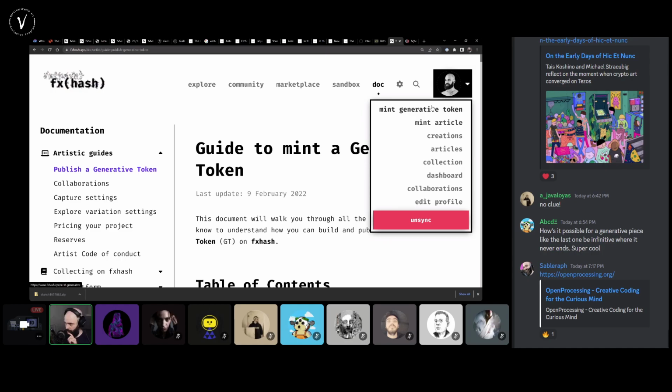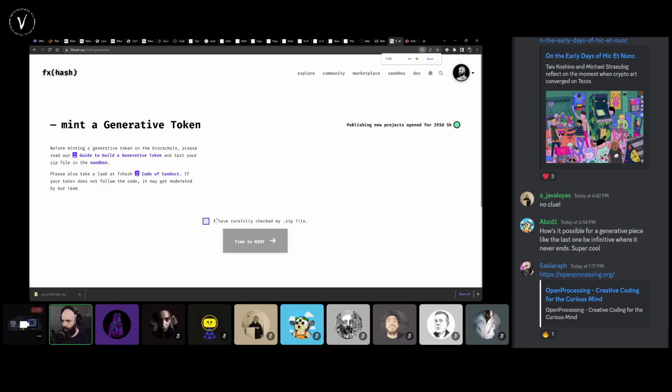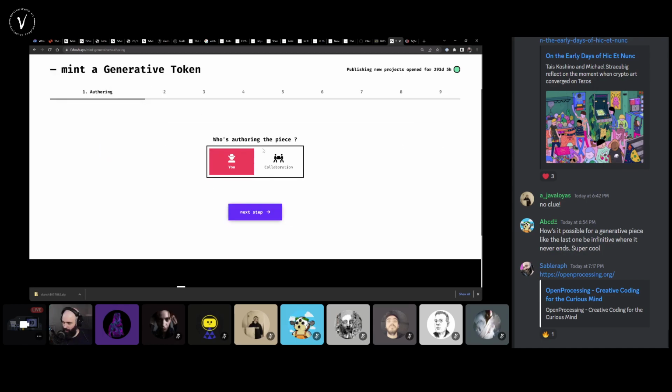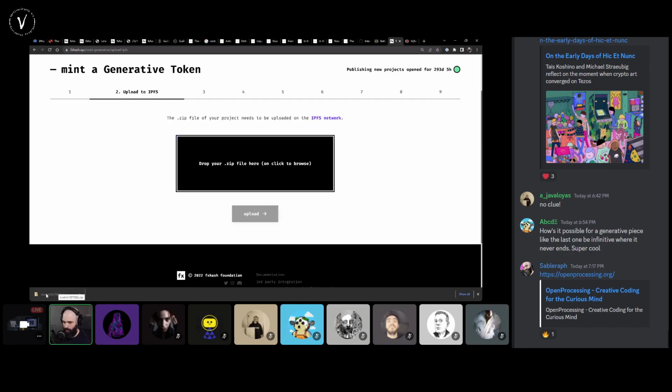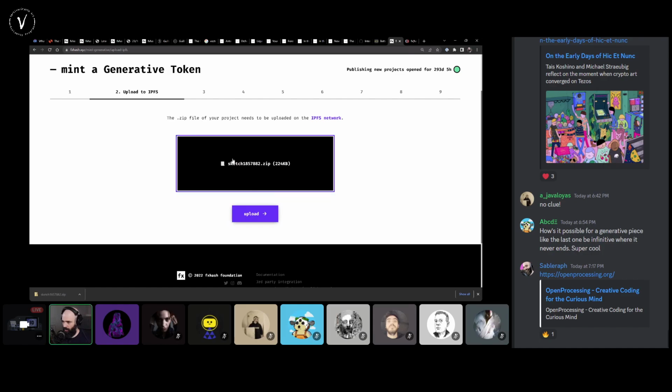Go to mint generative token. I have checked my zip file. I'm both coughing for real, and also I haven't checked it, but I trust OpenProcessing. Time to mint. Who's authoring the piece? You. Next step, drop your zip file. So I have it still there, so I can just do this. Then I see the name appears here, upload.